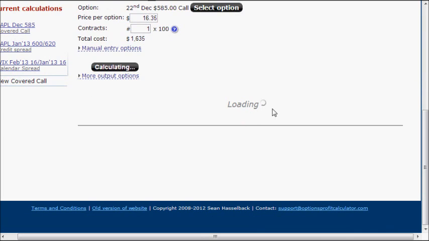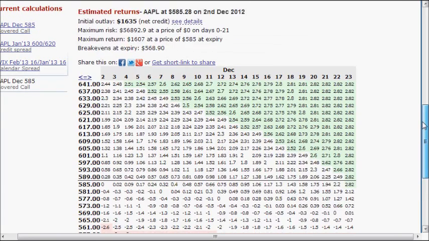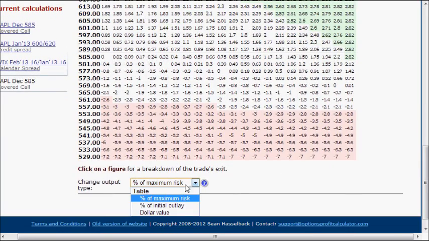In a few seconds we'll see that table appear. Now in the first example we saw the figures as profit or loss in dollars. The default is to see percentage return on the maximum risk. So for that same position or same outcome, you can see the same price, and 2.6% is what that equates to. And you can change the output type from percentage and maximum risk, to percentage of initial outlay, which is often the same, but for some strategies it is different, or the dollar value there.